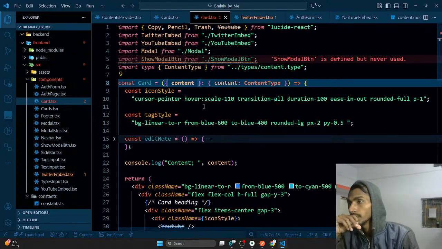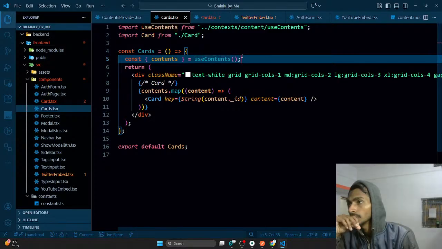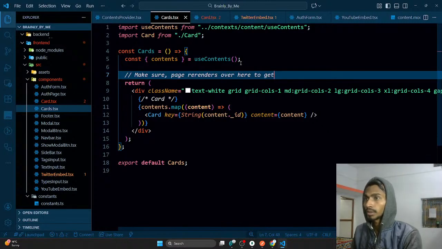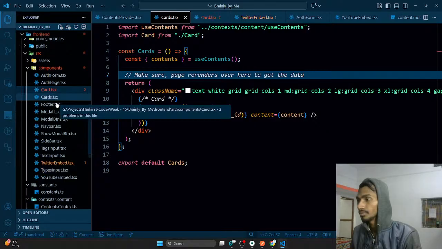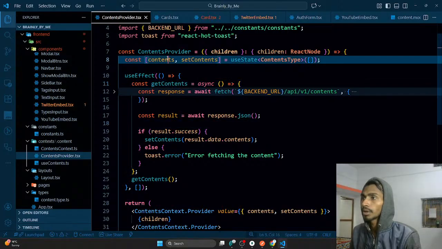So what can I do? To do, make sure the page renders over here to get the data, as simple as that. And over here I'm getting the data, I'm saving it there in all contents.